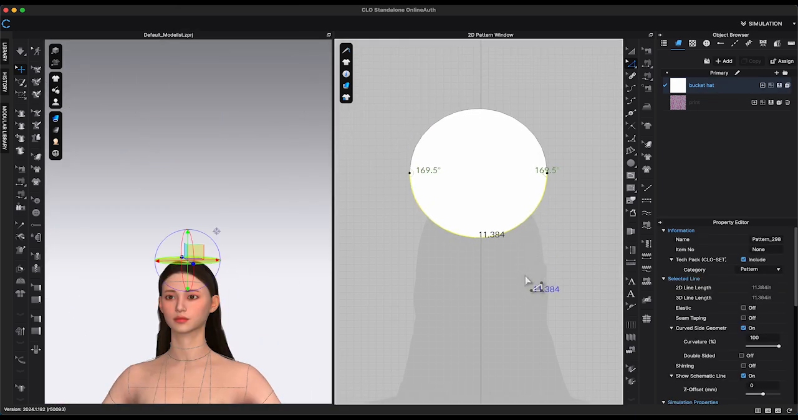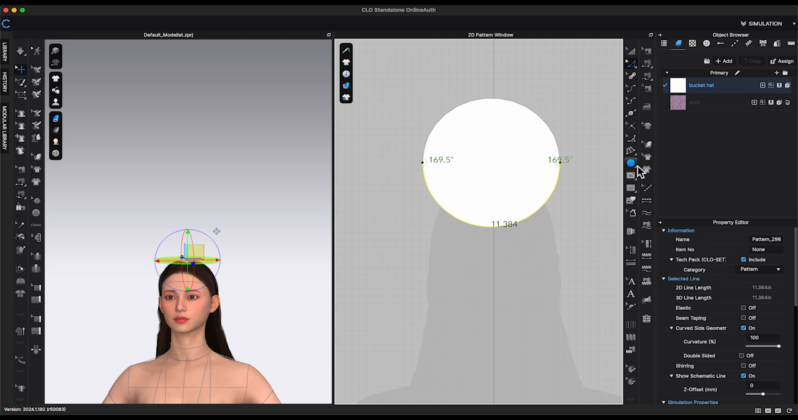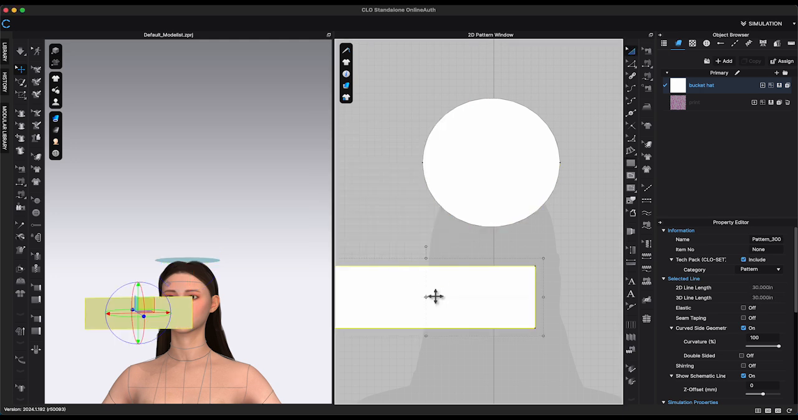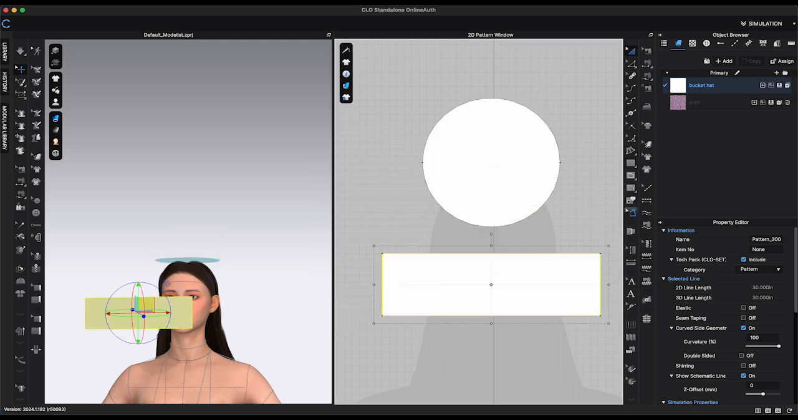Use half of the circle length, which in this case is 11.38 inches. To make it easier, I am going to round it up and use 11.5 inches. Use this measurement to create a rectangle and make the height around 3.5 inches. Remember, from the bucket hat silhouette, it's gradually wider toward the bottom.